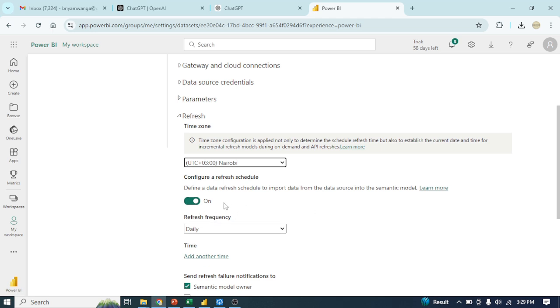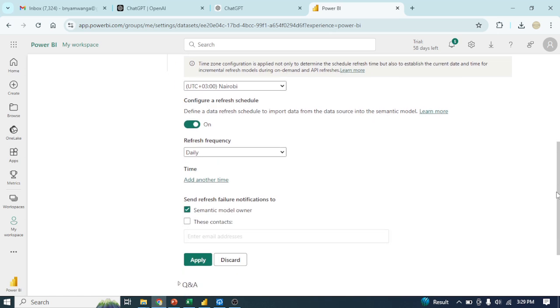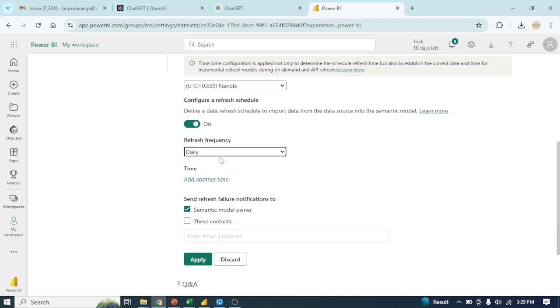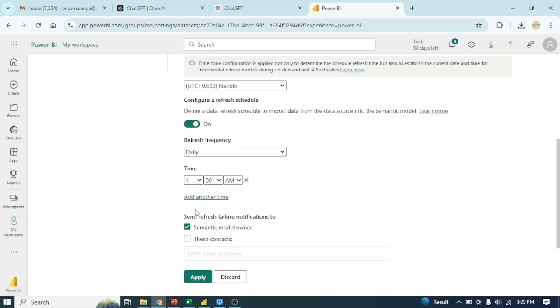Then again, for you to refresh, this button has to be on. It has to be on for refresh. Then I will come down here again and set the frequency. So the frequency can be weekly or daily. So I will choose daily, and then again I will come down here and add another time for data refresh. So I'll click here, add time.